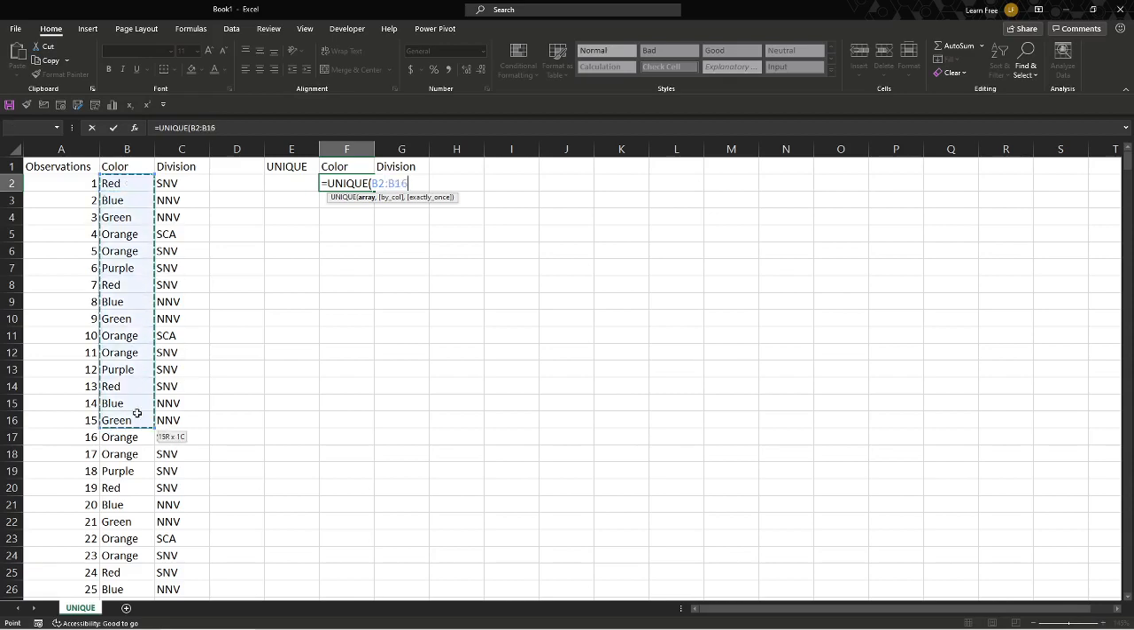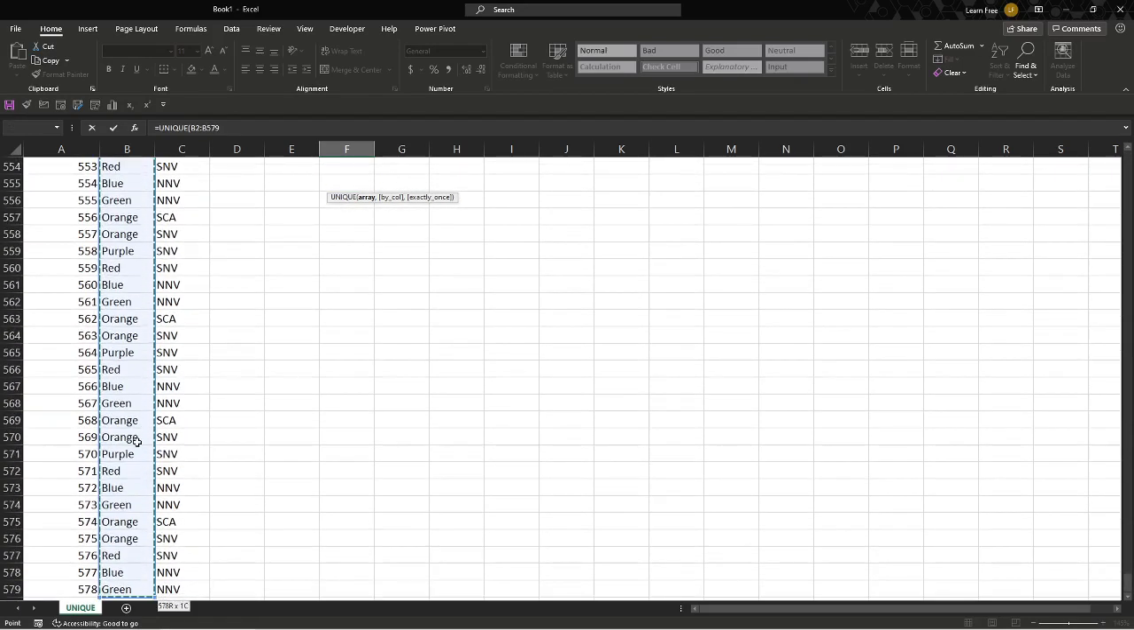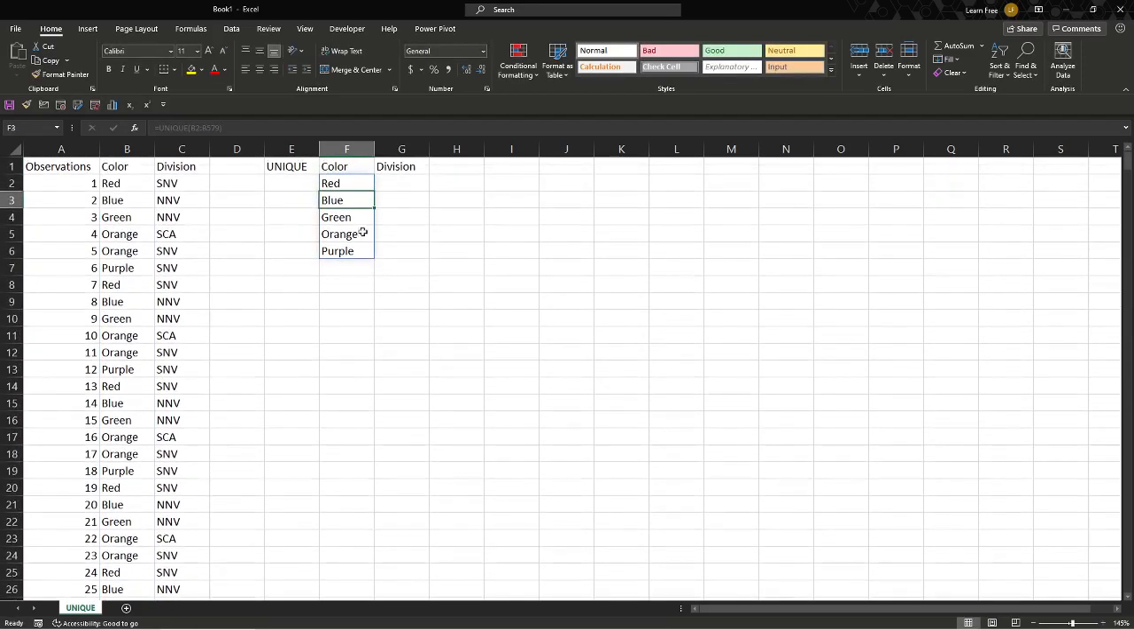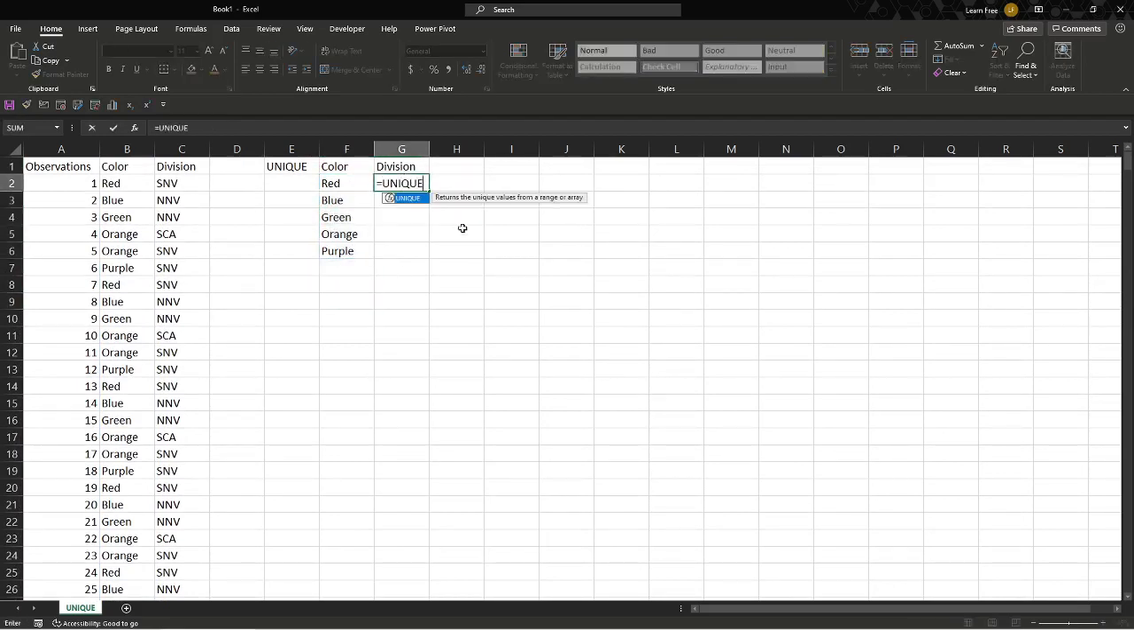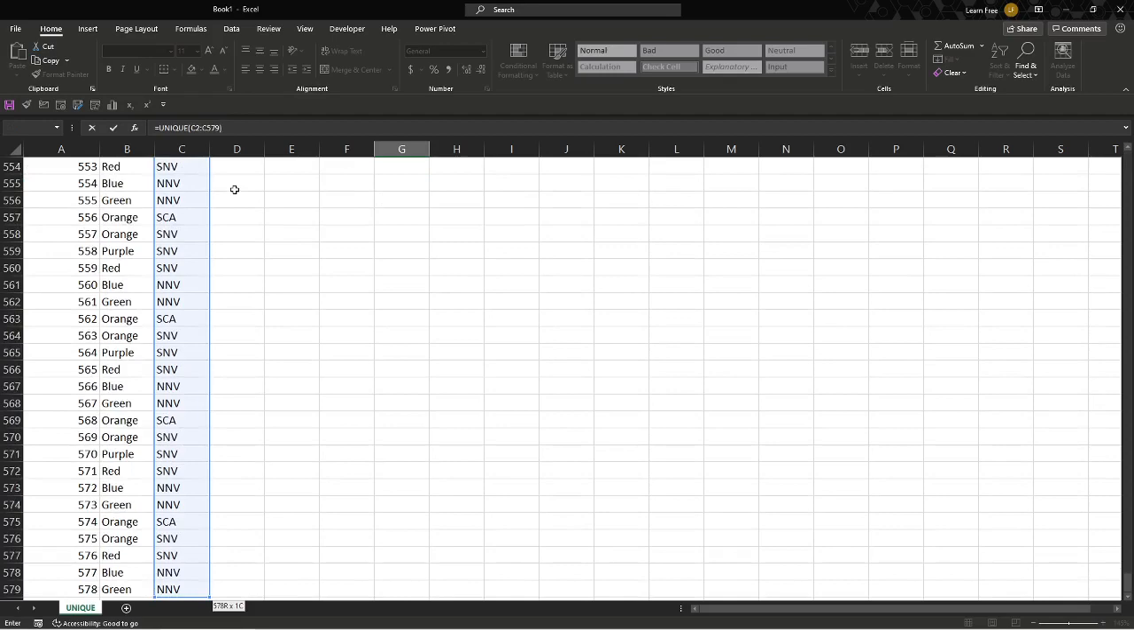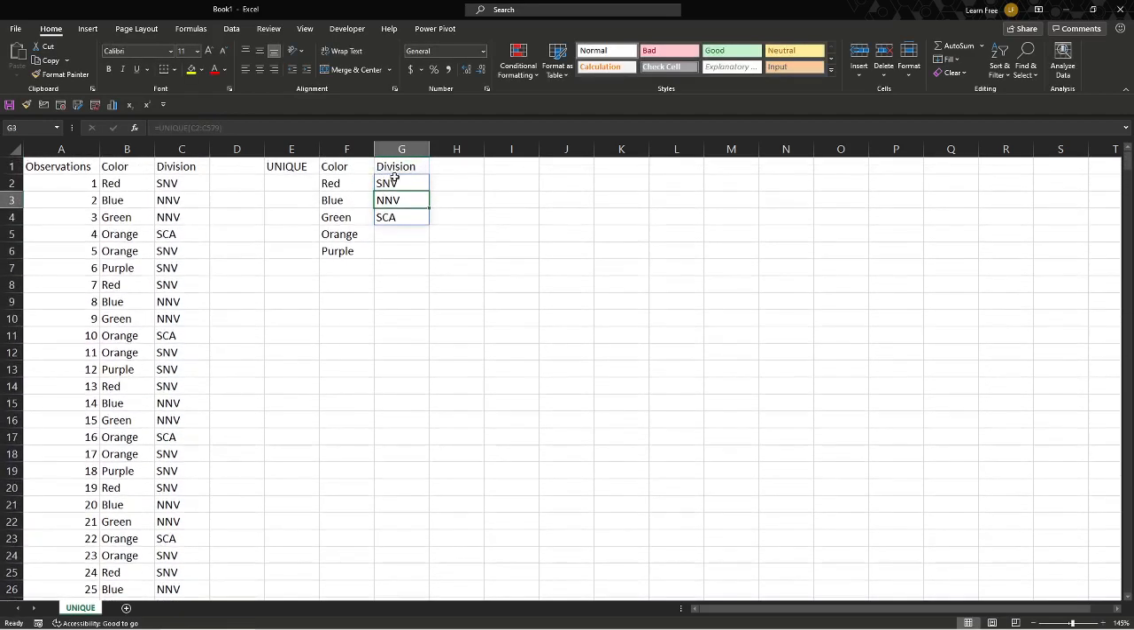You can either drag it down all the way, or you can do what I prefer, hold the Shift Control buttons and then press the down arrow. It's going to go all the way to the end of that range. Then you just close the parentheses, enter, and there you go. You've got your 5 unique items. Division will do the same thing. Equals unique array, and then Shift Control and down arrow. Close parentheses, hit enter.